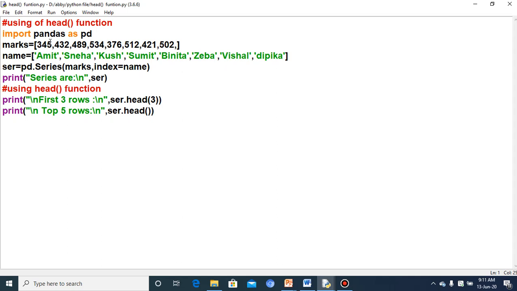Marks is one of the sequences we have created here, and all the marks are written here: 1, 2, 3, 4, 5, 6, 7, 8 marks. And the name contains all 8 different names: Amit, Sneha, Kush, Sumit, Vinita, Zeba, Vishal, Deepika. So there are 8 names and 8 marks. Now I am creating a series here with the name ser, with marks comma index equal to name. You can write here data equal to marks comma index equal to name.